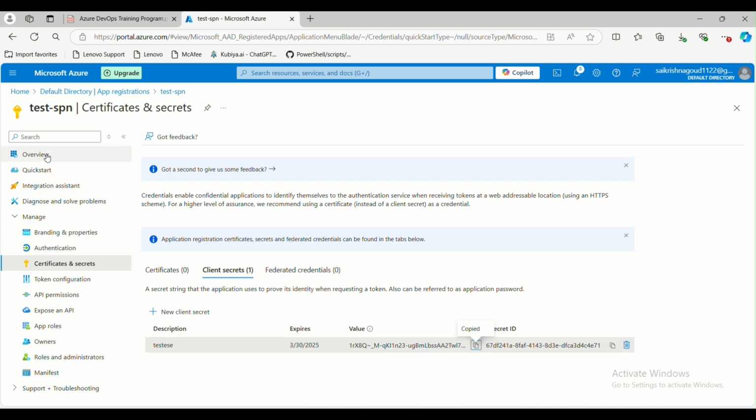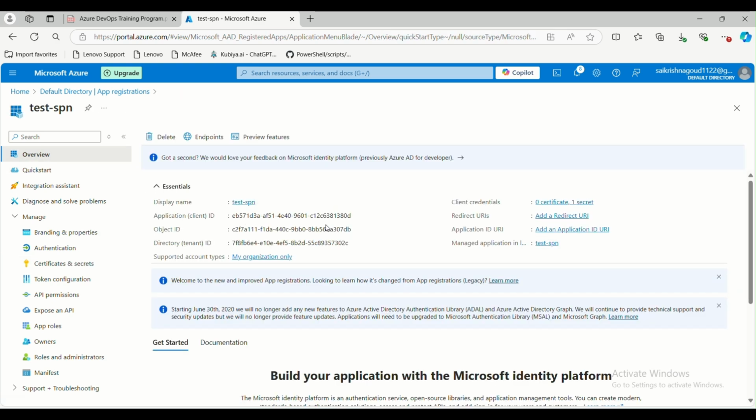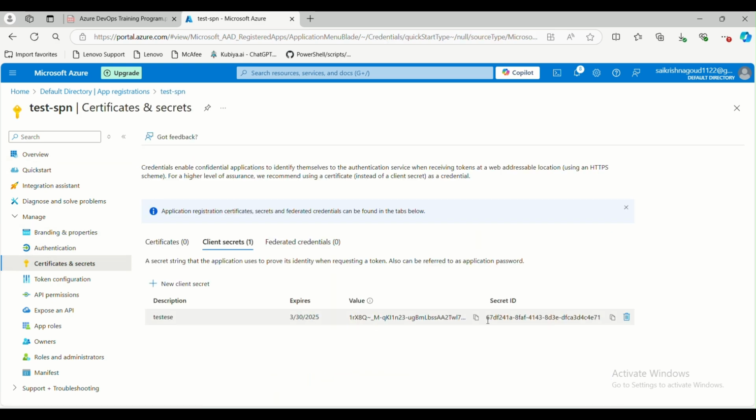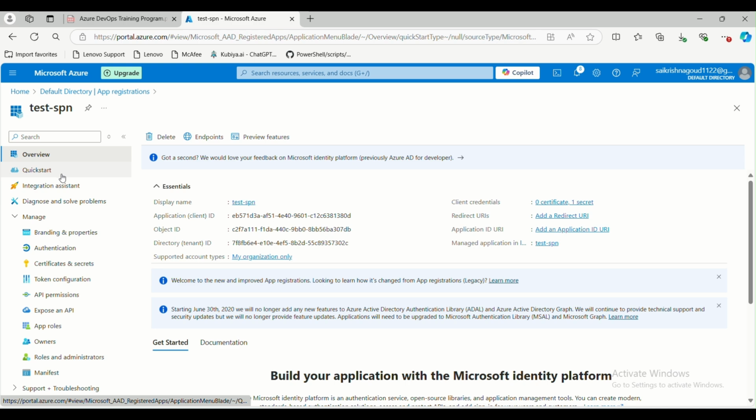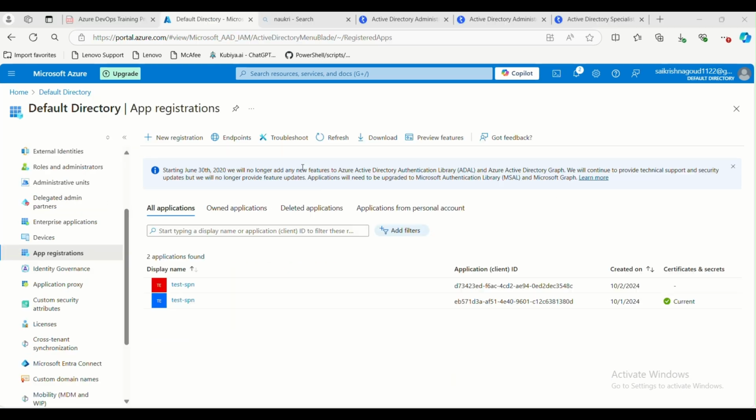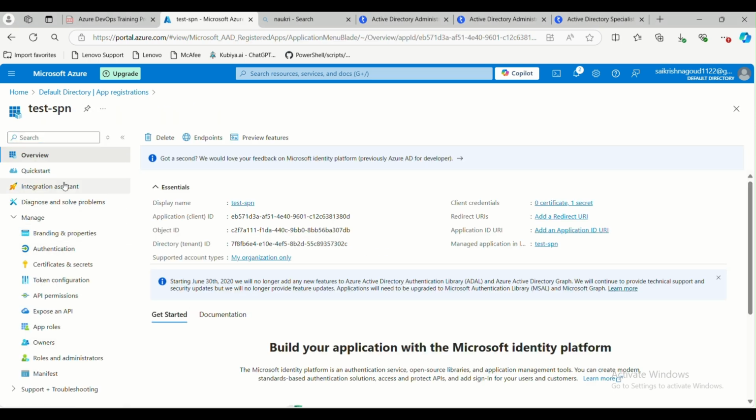So you have the username here, the client ID, and you have the password here, the secret you generated. With the help of this client ID and the secret value, you can log into Azure by using this app registration or service principal details. If you observe the service principal which we created, it has dedicated options.